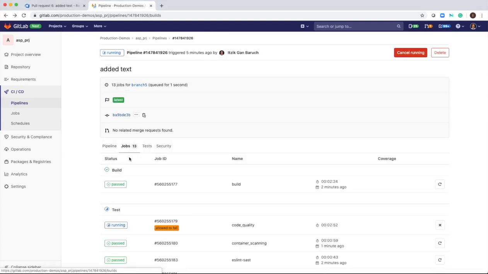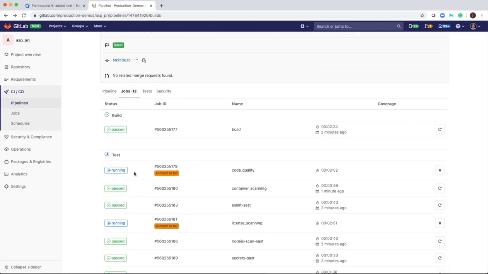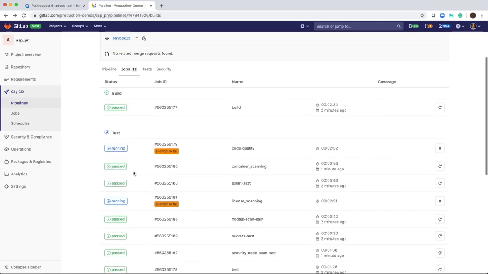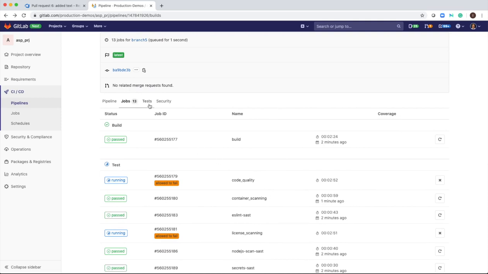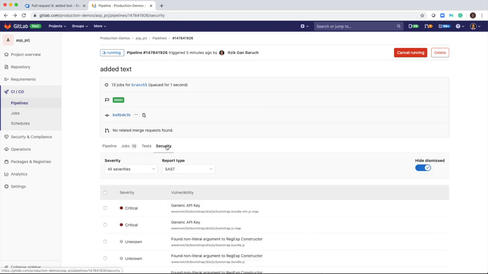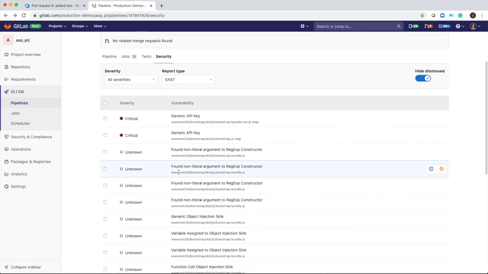Jobs view presents all of the jobs in a list view instead of the graph. And in this view, you can see some more details about each job. If tests are defined in this CI/CD pipeline, you will see the test status here in this view. The security tab lists all of the vulnerabilities that the scans found.